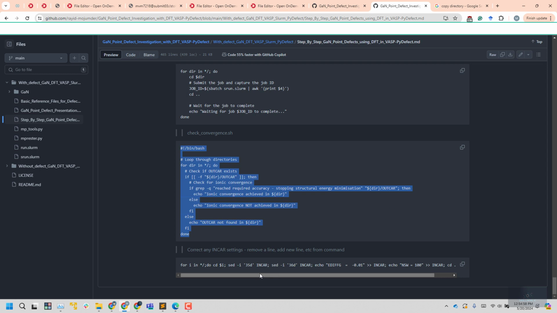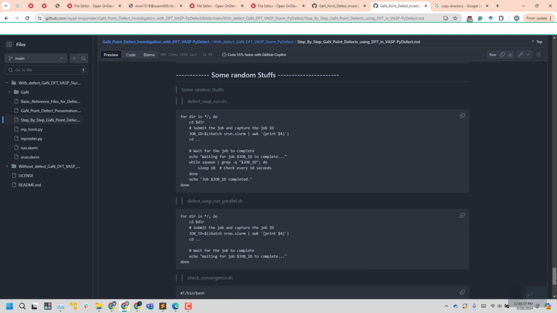And also if you want to know how you can add or remove a line from any file, like the INCAR file, you can just follow this. This is how it works. You just run this with your own file and try to see how it works. So this is pretty much it.